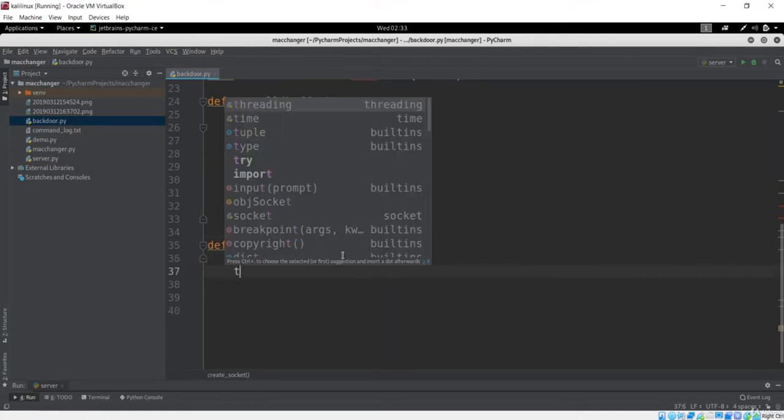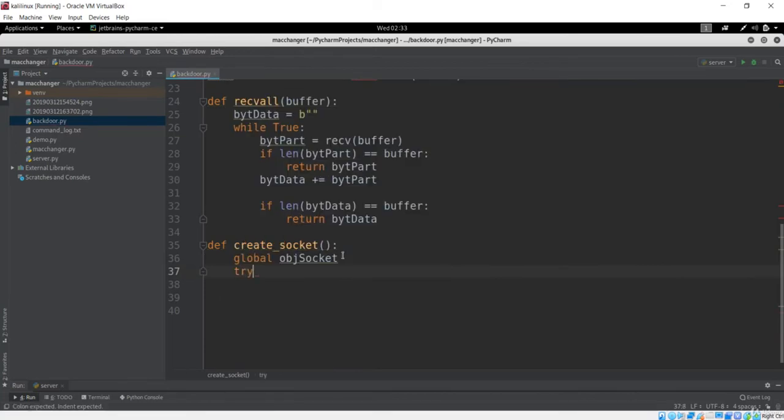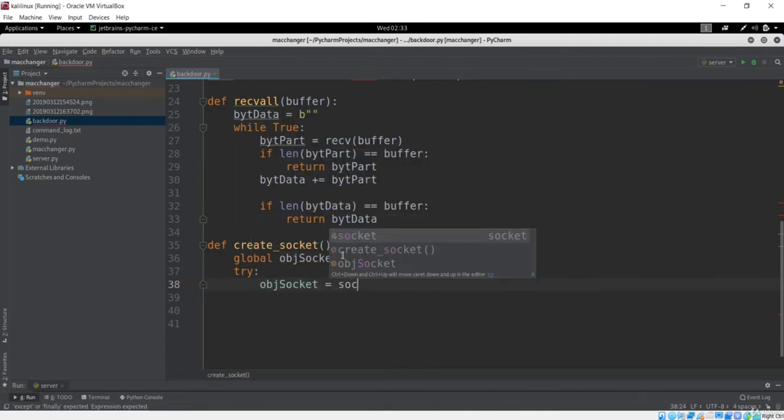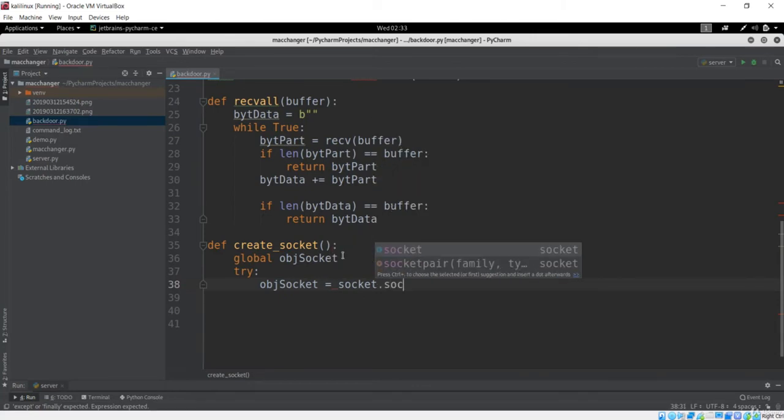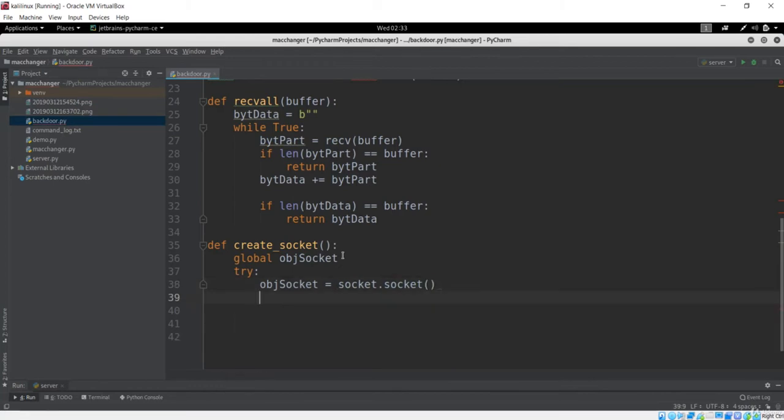So let's make our try catch block, because there is going to be a socket error if we don't connect it correctly. So first I want to just get that object of socket. You know how to create that socket object through this socket. Now we have created this socket.